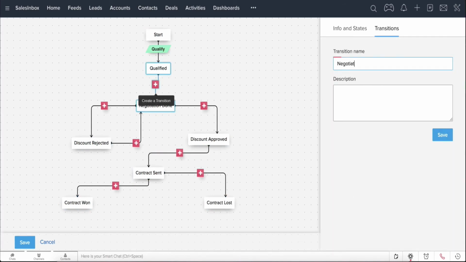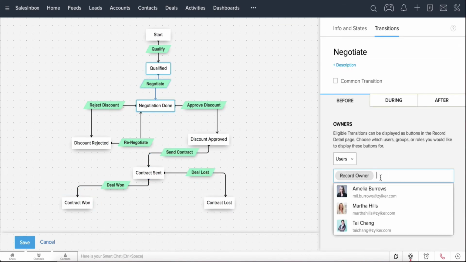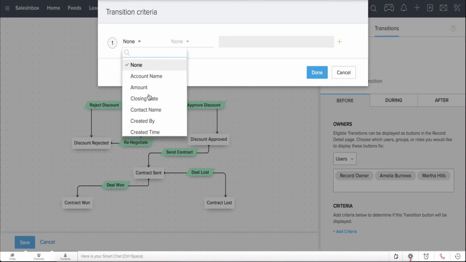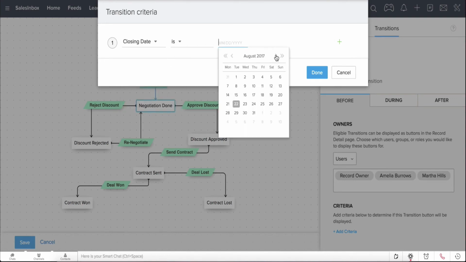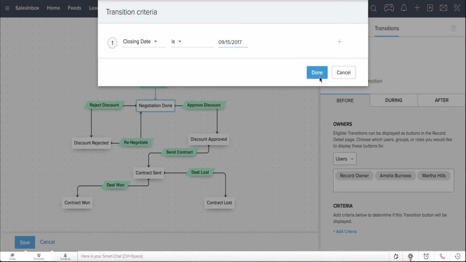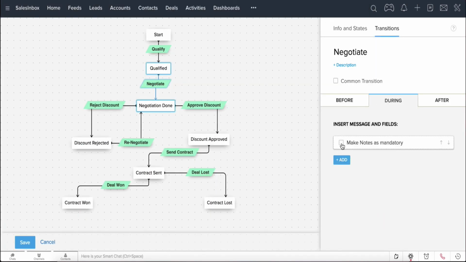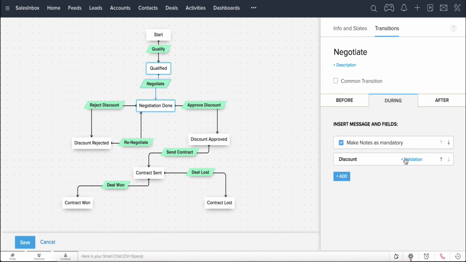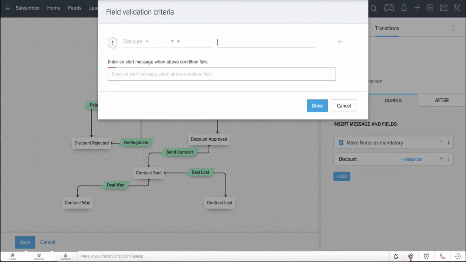Create transitions by clicking on the plus button between two stages. In the Before Transition section, specify people who are responsible to execute this transition and define criteria that dictates exactly when the transition should be available for the records in a process. The transition section guides the transition owners in completing a particular stage in a process by prompting them to enter specific fields, notes, and other information contextually. Here, we will choose the field Discount and enter the criteria and a note saying discount cannot exceed 25%.